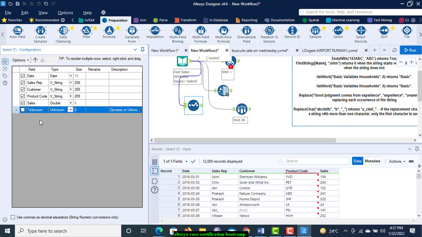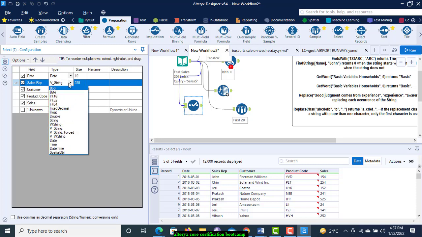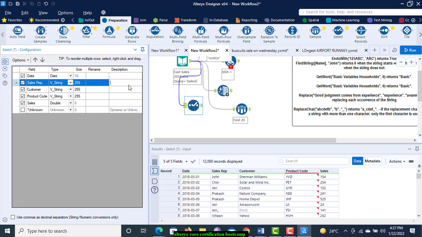Now, when you're using the select tool, what are the things you can do? You can rename your headers. You just give a name here and it will rename your field names, whichever field you want to rename. The second thing, you can change the type of that particular column. You can click and drag and drop. You can change the name, then you can change the size, and you can put in some description. So these are four things you can do here.